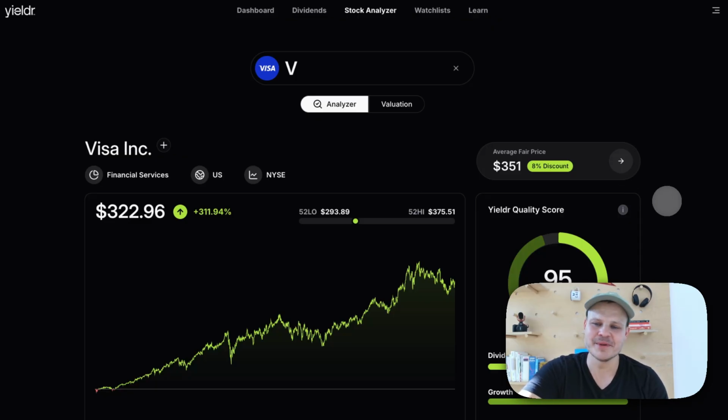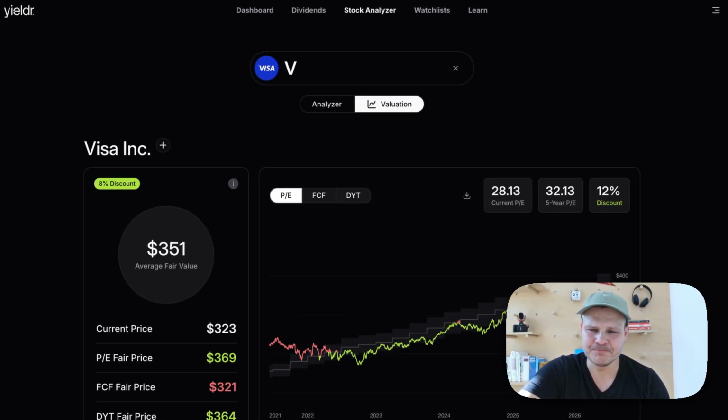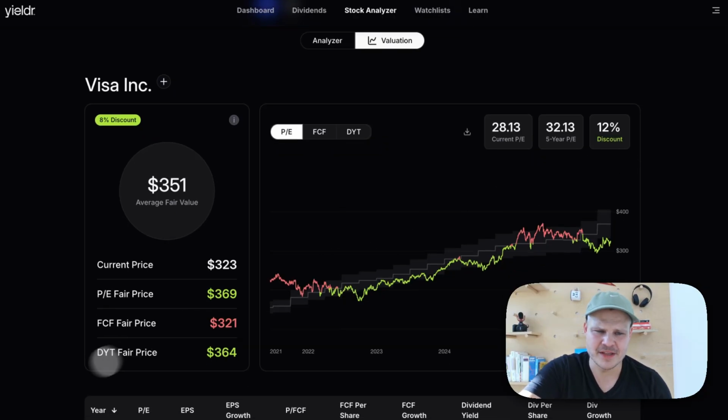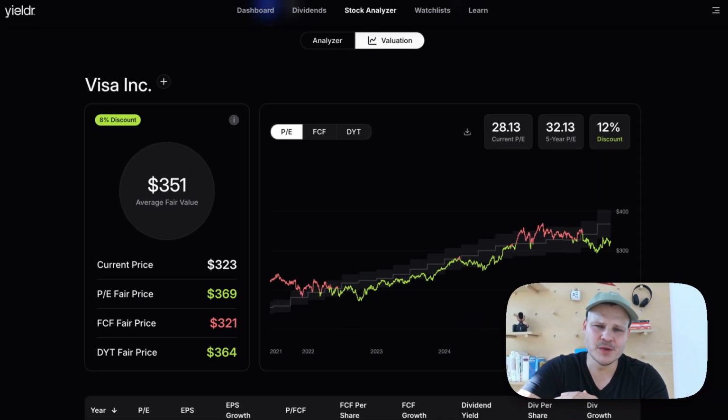Now, when you see a company, maybe you have it in your portfolio or maybe you're researching it, and you're ready to take the next step, the fundamentals are great, you want to go over here to our fair value estimate. And this is going to take 3 different valuation methods: the price to earnings, the free cash flow, and the dividend yield theory. These are all methods that Longacre Finance has been using and showing his audience for years to help you understand the fair value of a company.